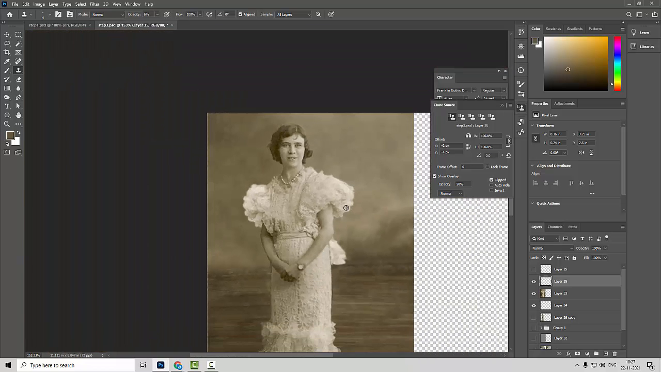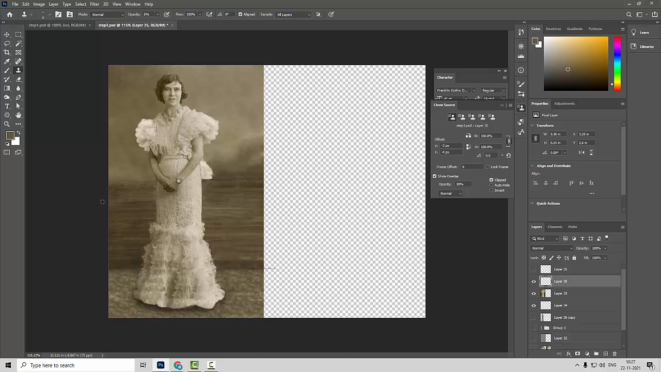Once we have selected this one, now we are just going to expose this, giving the exposure on that image. Now once we have selected this one, then press Ctrl J again.